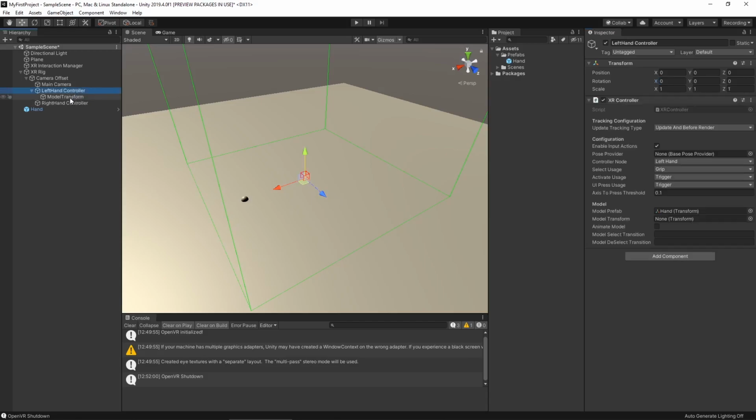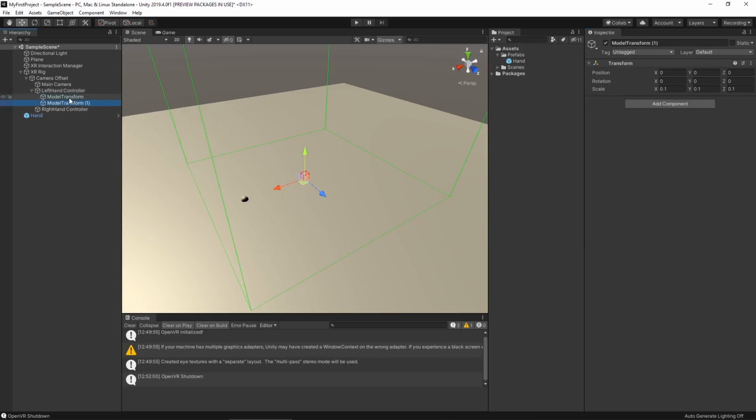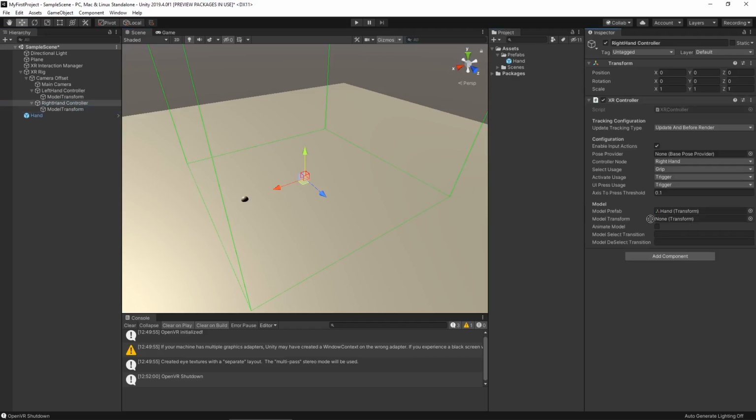And then let's go to our left-hand controller, and then we're just going to set that model transform right there. And then we're going to duplicate this, and we're going to child it to our right-hand controller. And you can duplicate objects easily by selecting the object and just hitting Control D. And it's just going to create a duplicate for us. And then we'll click and drag it. And I'm going to get rid of this one here because it's going to bother me. And then we'll just set that on the right-hand controller.